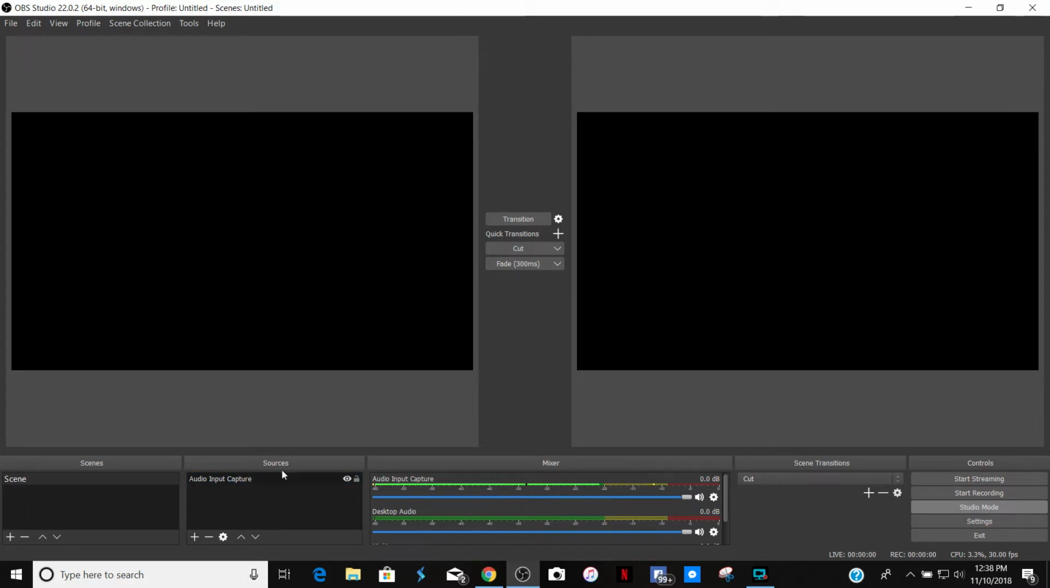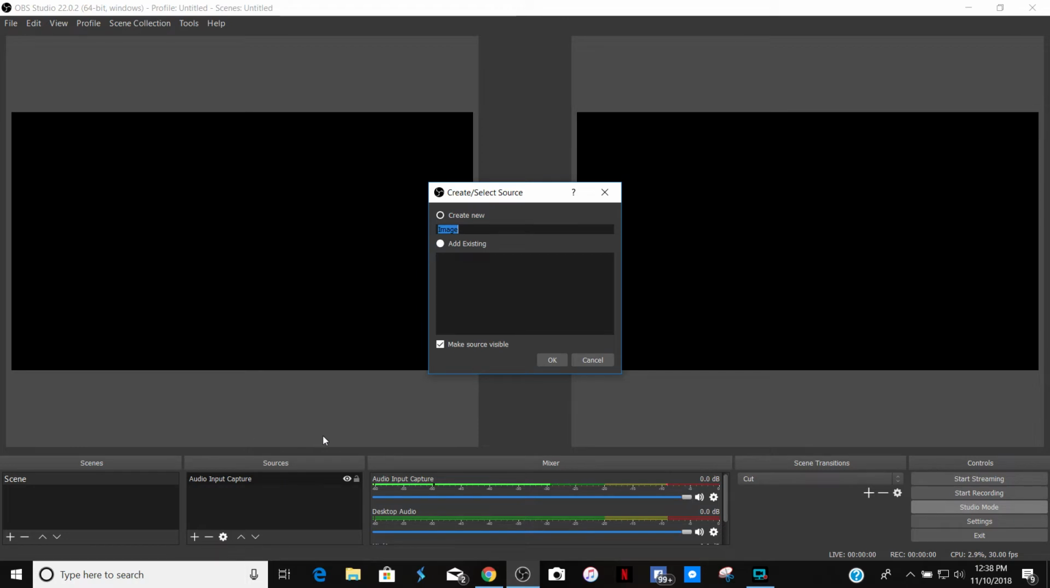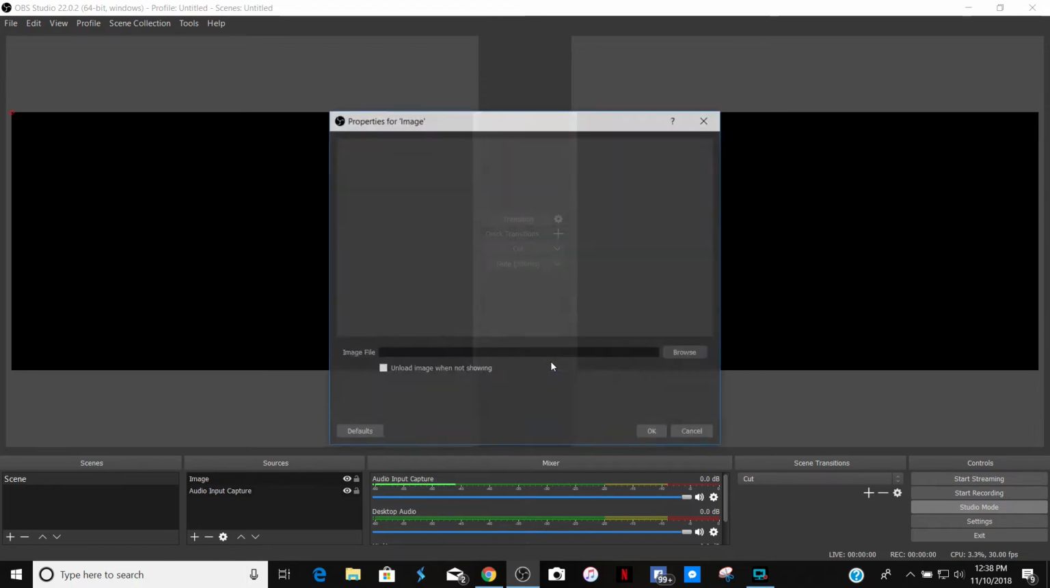So you go right in here where it says sources. Hit the plus, and here are all your sources. You can see there's window capture, scene, text, media, slideshows, images, game capture, display capture, color source, browser, and your audio inputs and outputs. We just want an image on the background, so I'm going to click image, and click OK.